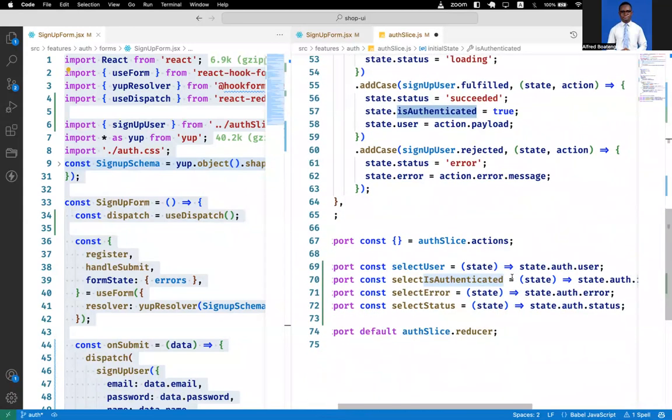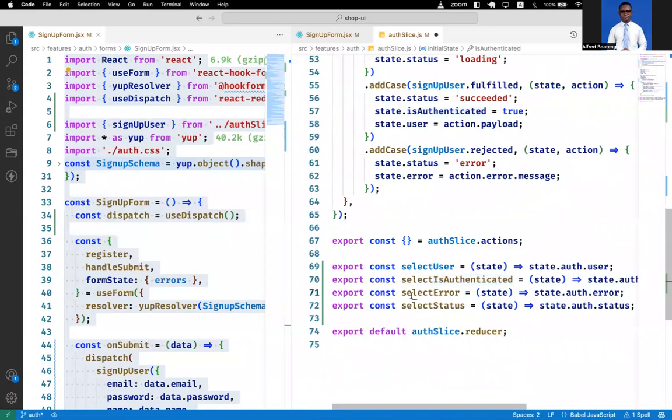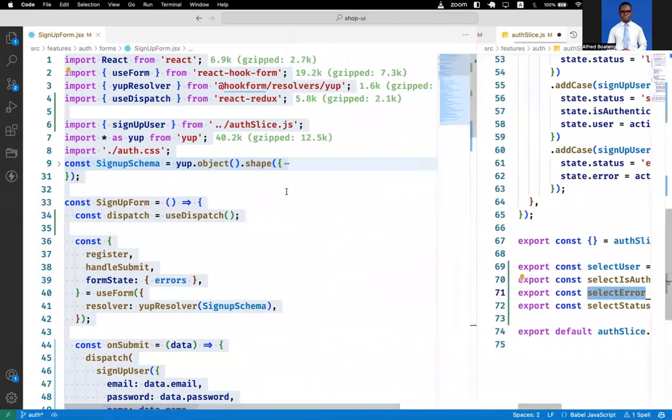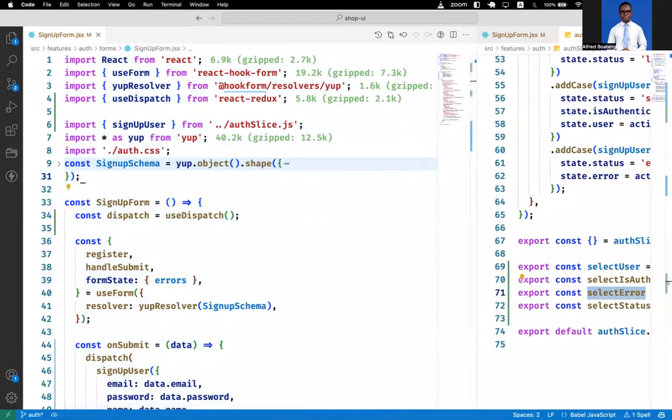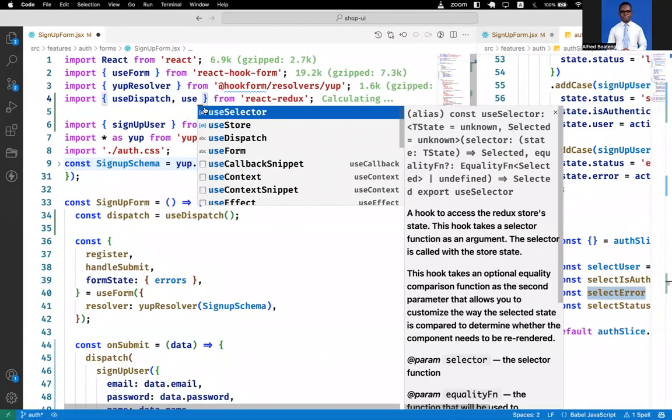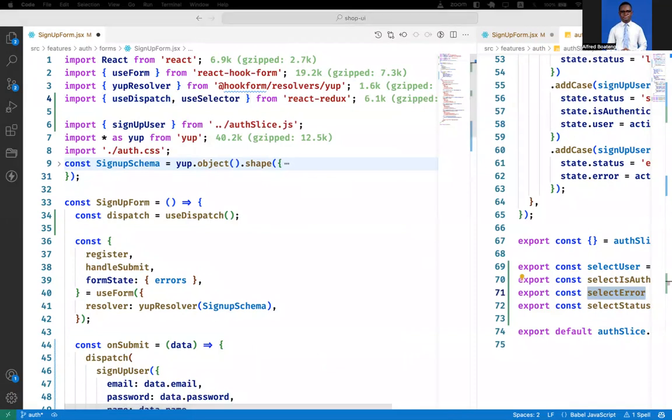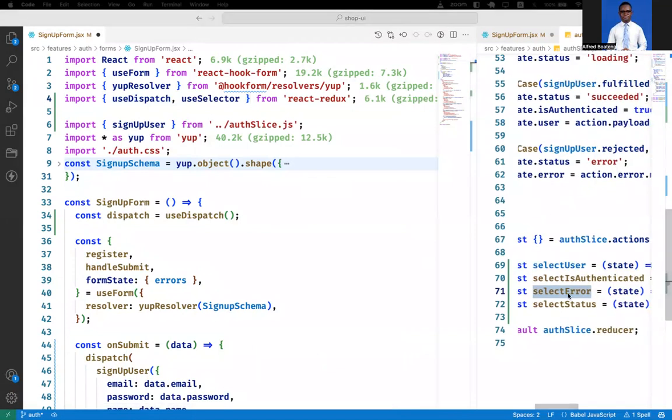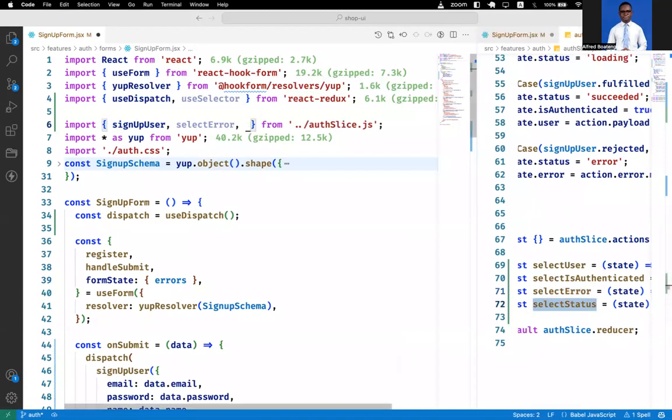I think we need a different account for that. But for now, what I'm interested in is to select the error and then select the status. So let's go to the sign up form. Let's go to the sign up form and then we check if there's an error in the code, right? So we can then use selector again and then we just define these guys here. Select error and select status. So let's call them from here and then call them from here.